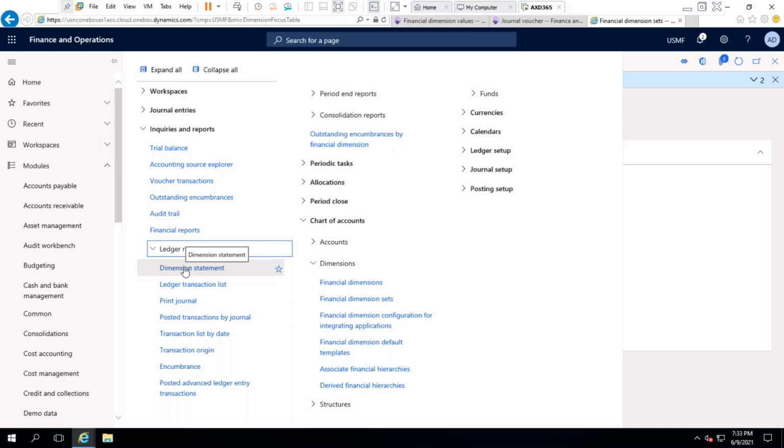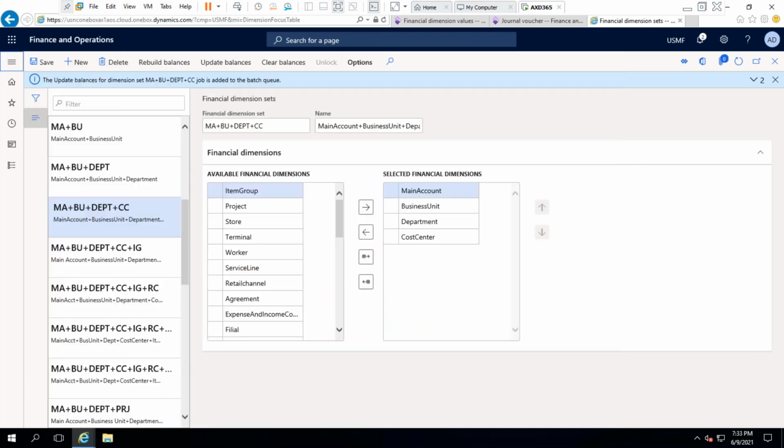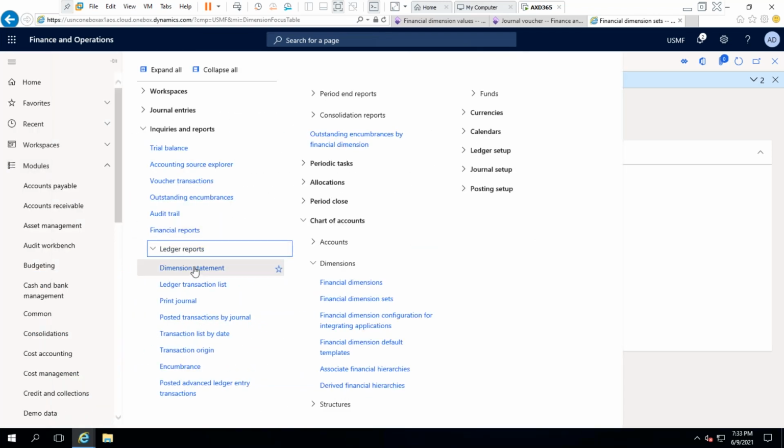Suppose I tell you the dimension statement, this one report. As per my knowledge, it is not verifying the financial dimension set, rebuild balances and update balances. If you want to generate a report from here, whatever combination you want, first try to execute rebuild balances and update balances, and then come back here and generate the report. This is my suggestion. Whether it is executing or not, technical people only can answer for each and every report. But with my experience, as I told you, the year-end process must execute this first, and only then will it run the year-end process.